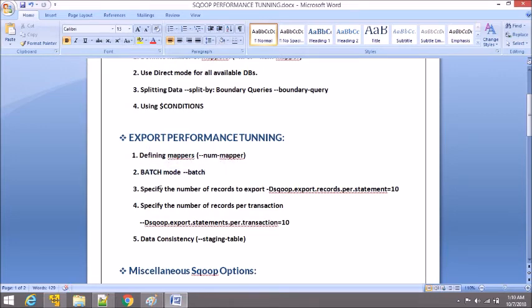Next comes specifying the number of records to export. This means that this option will define the number of rows in each insert statement.